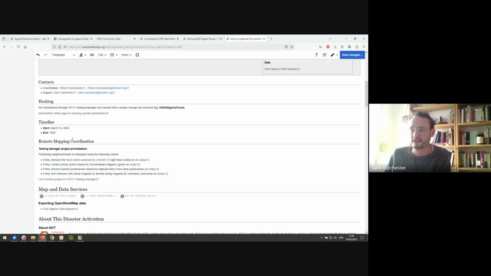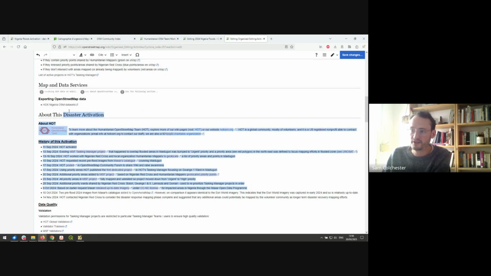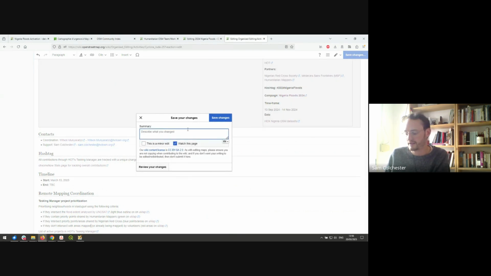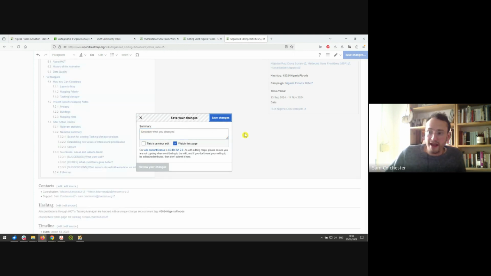Super straightforward editing, right? And if I want to delete whole sections, I can just highlight and delete. I'm going to go ahead and save. Now I've got some of the first details into this wiki, right?